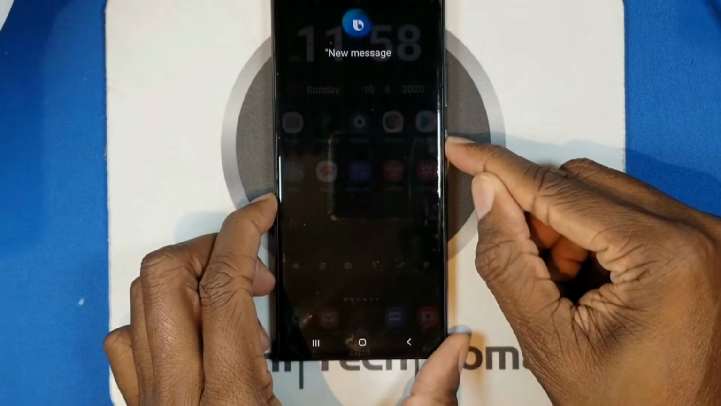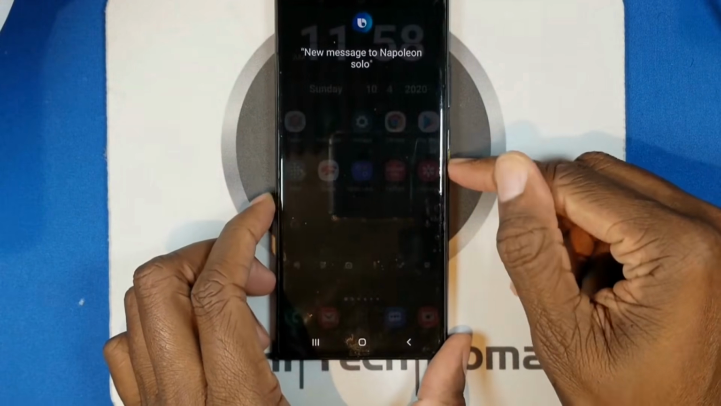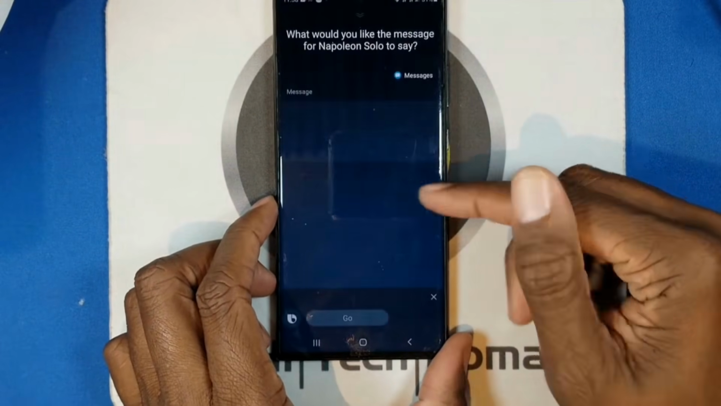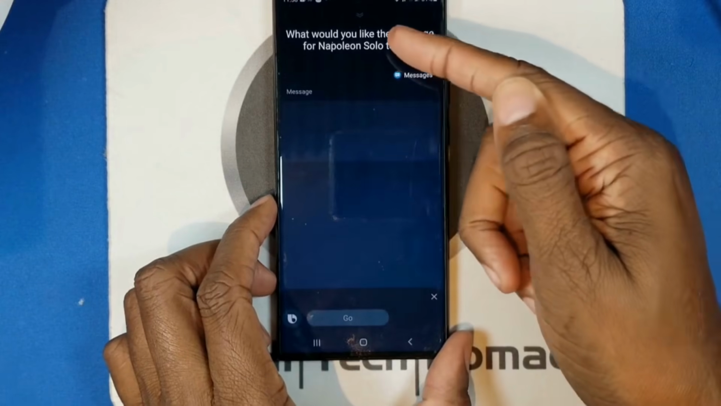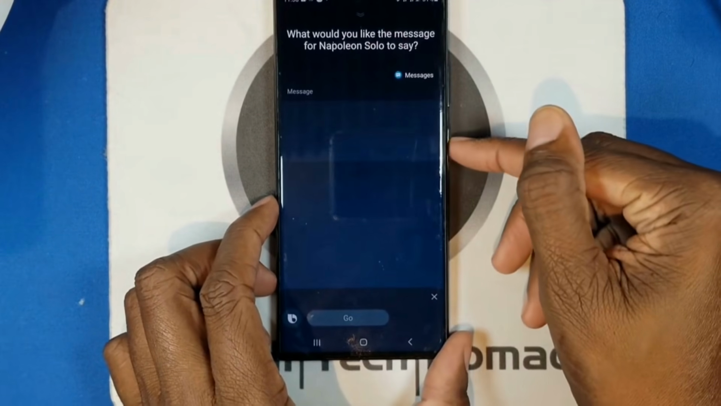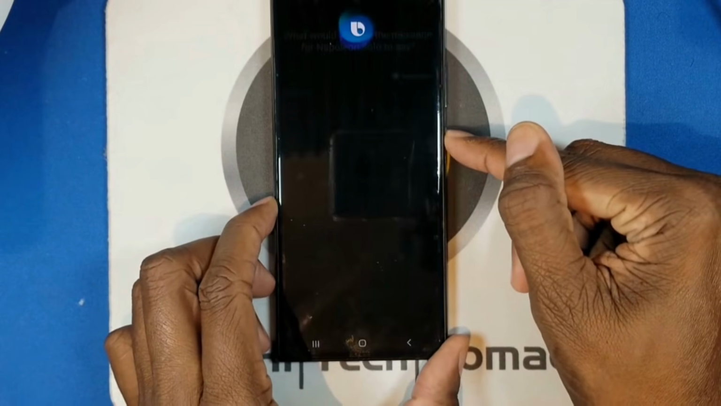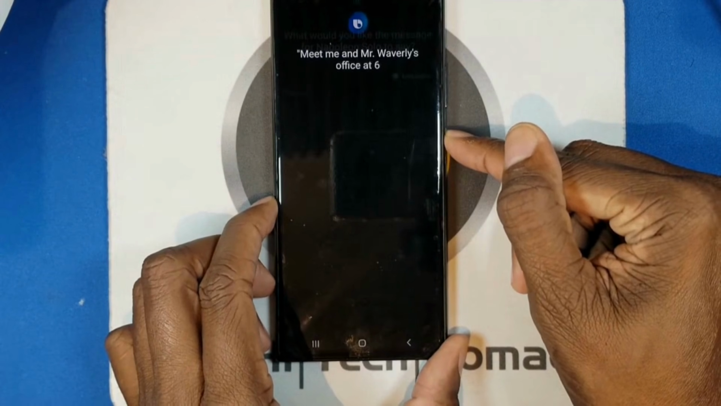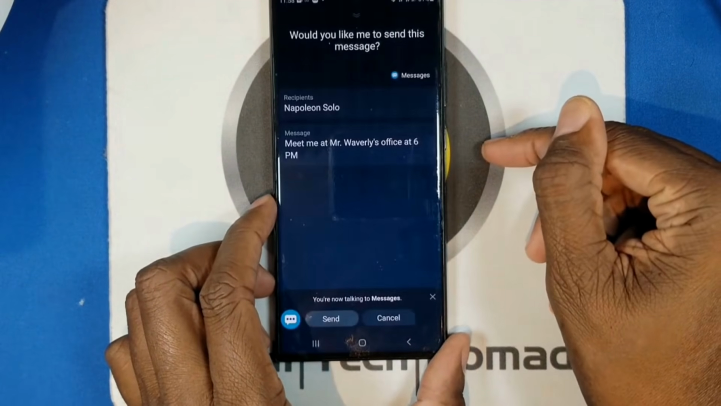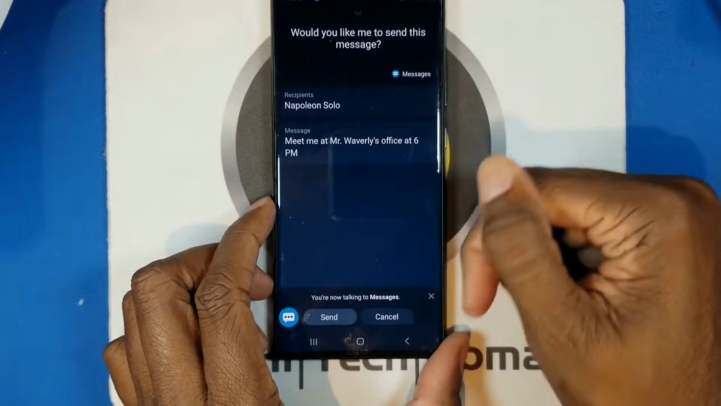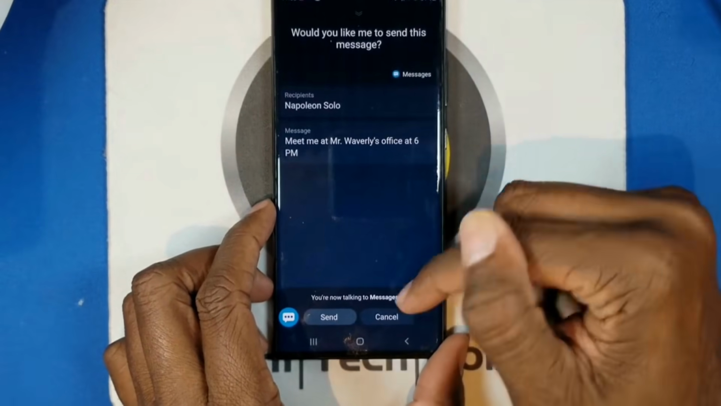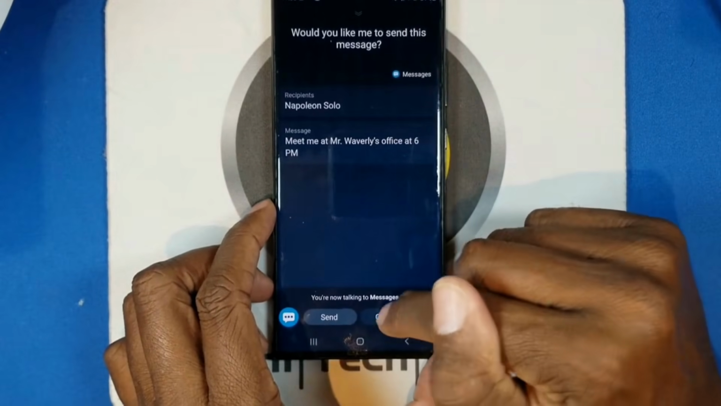New message to Napoleon Solo. What would you like the message for Napoleon Solo to say? So I didn't have to do all that, and now I can put the message in. Meet me in Mr. Waverly's office at 6 p.m. Would you like me to send this message? And again, it's always giving me a chance to review it before it actually sends it. So if I mess up, I can change it.